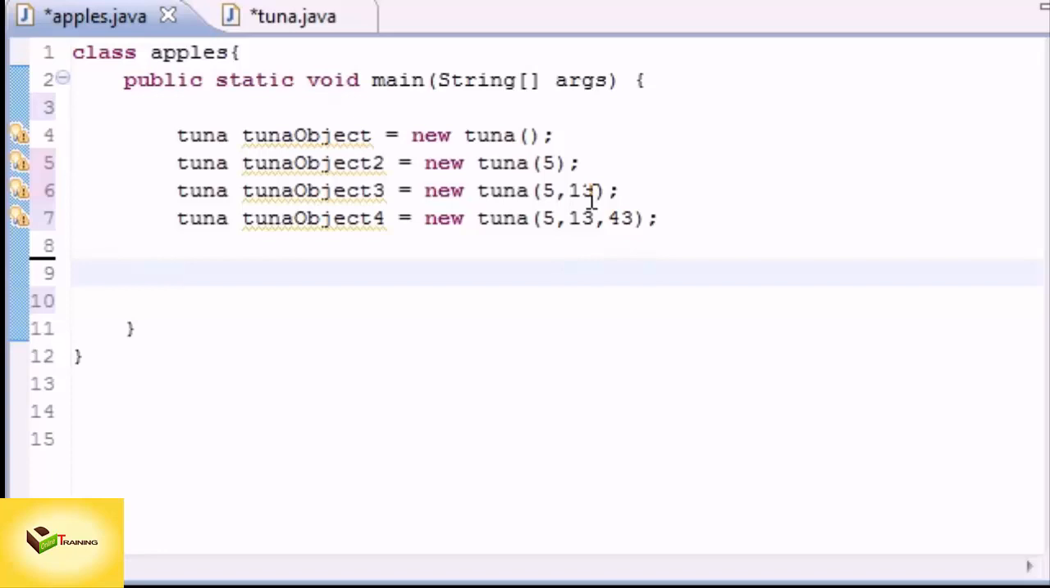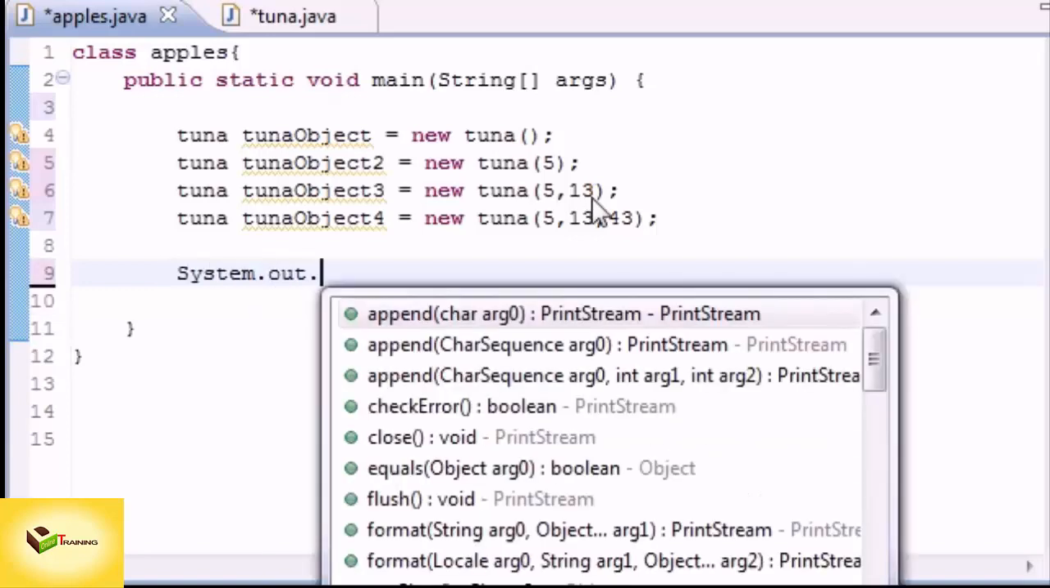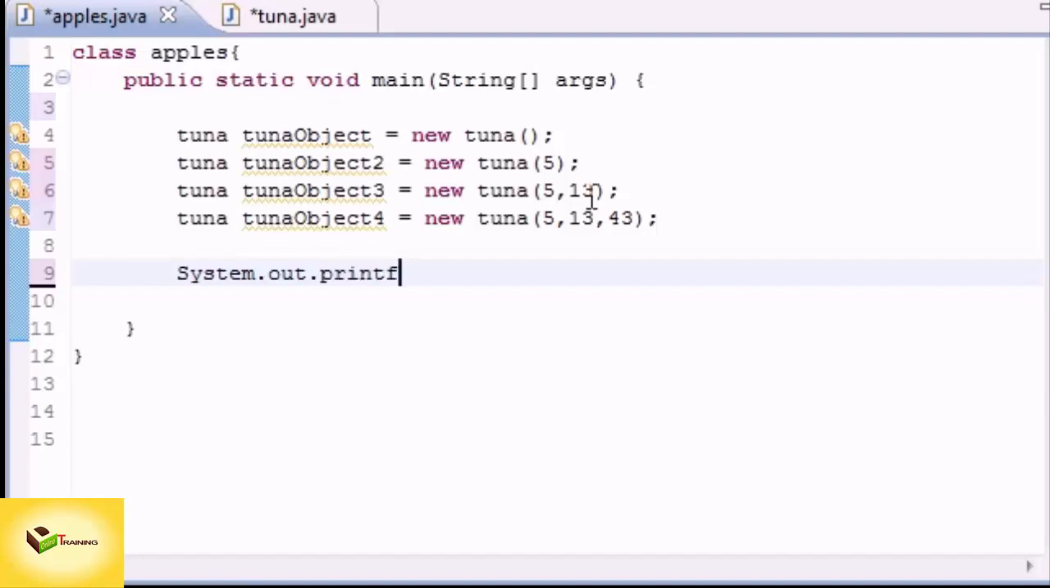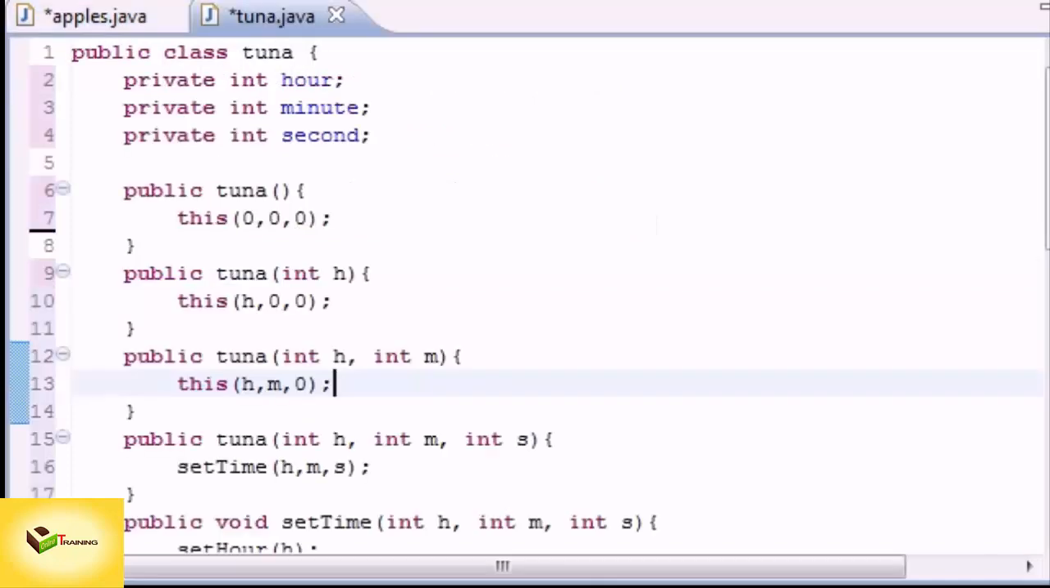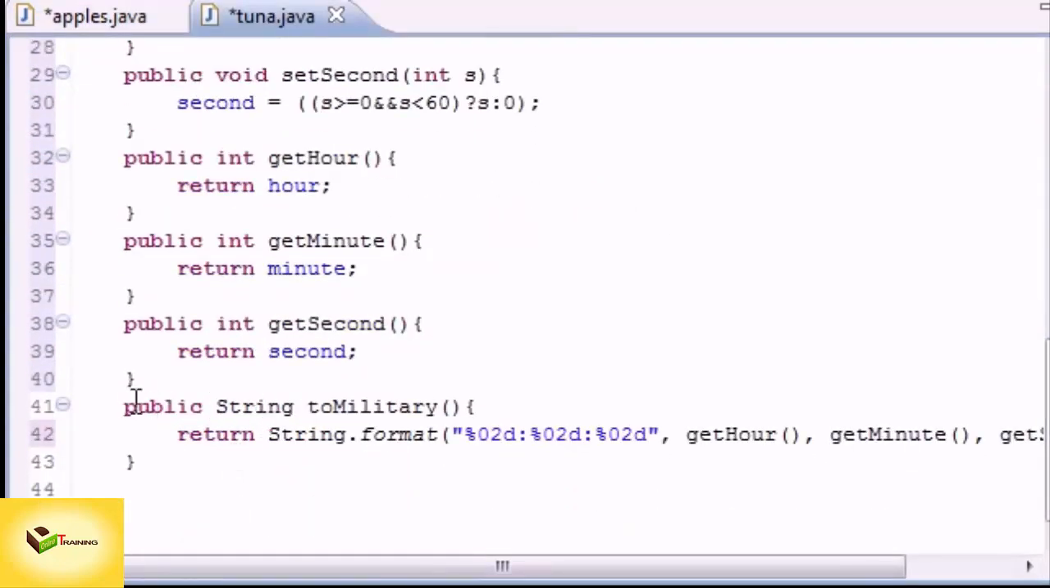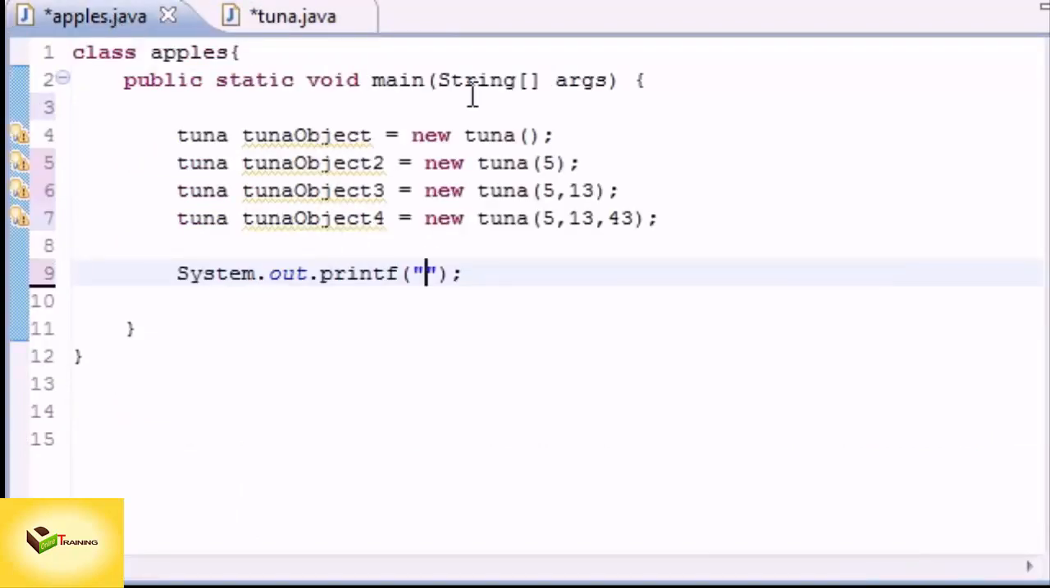But now that we got these objects, let's actually use them. Let's just print out the time. So system out printf, we'll just do a simple print format, and again this takes 2 arguments. The first argument is how you want to format it, and since we're going to be using this right here, public string toMilitary, this returns a string, so we probably want to put percent s with a new line right there. And actually, new line goes this way, I believe. That would have been embarrassing.